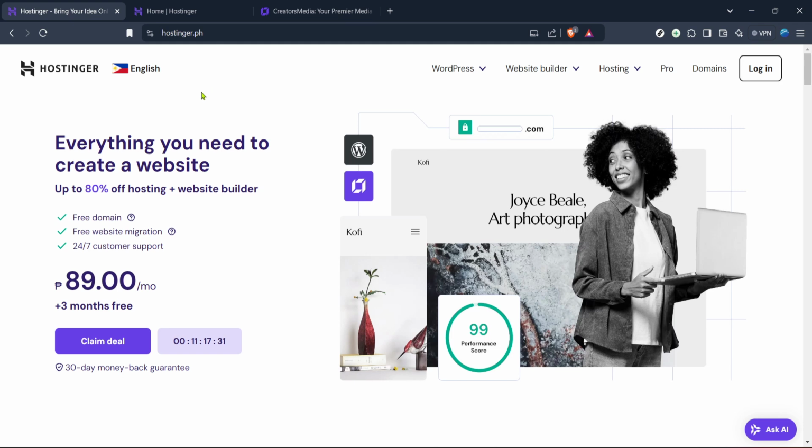To get started, you'll first need to navigate to the Hostinger website. The URL is easy to remember, just go to Hostinger's homepage using your preferred web browser. Once you're there, the next step is to log into your account. You'll see the login button prominently displayed on the screen, so go ahead and click on that.